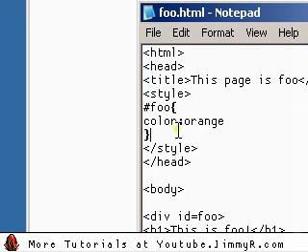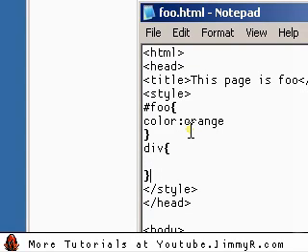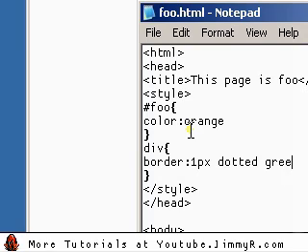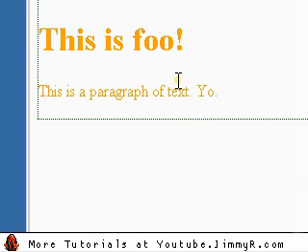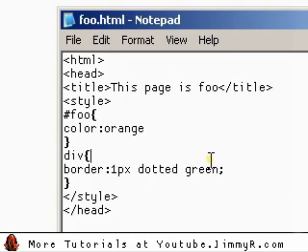You can also change elements themselves. Like let's say the div. All divs will have a border that's green. I'll say border is 1 pixel, and it's going to be dotted this time, and it's going to be green. I'm going to save it, add the semicolon, and now it has a green border around it. Yes, that's looking wonderfully tacky.